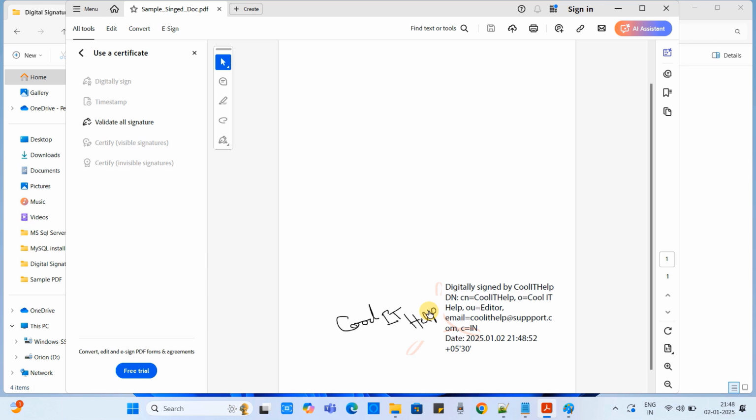So friends, this is the way you can sign the PDF with a digital signature certificate in the Acrobat Reader.